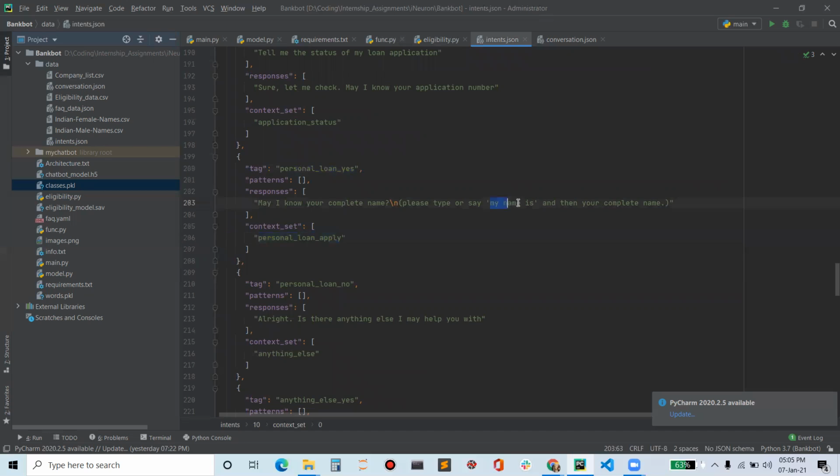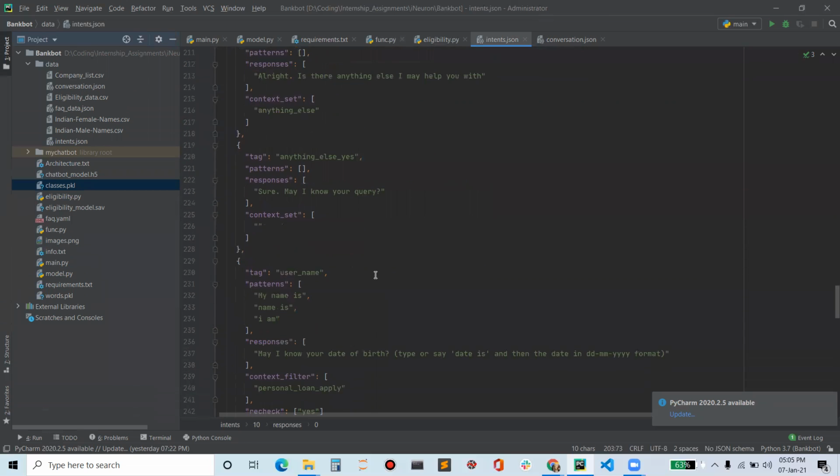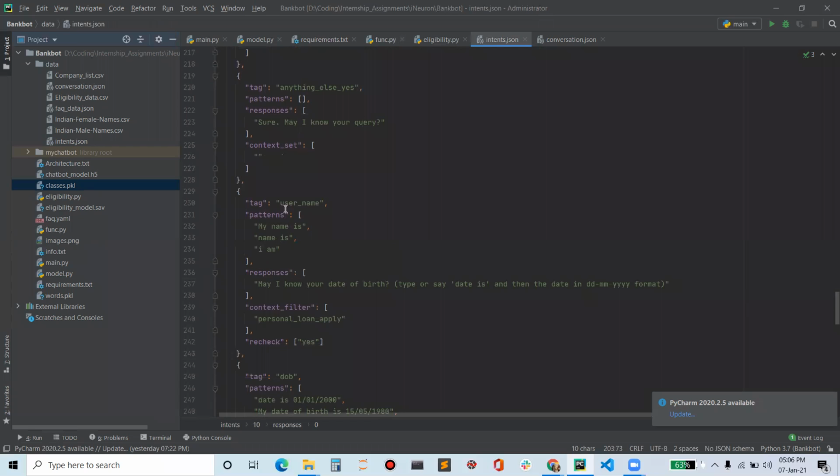You have to say "my name is" first and then your name. So if the user says "my name is", then here it is. It will find a tag which is username. The model will find a tag which is username, because under this the pattern says "my name is", "I am", and it will give another response.